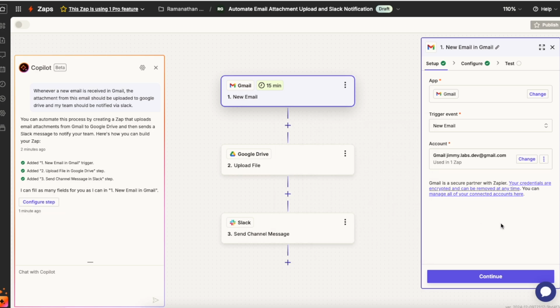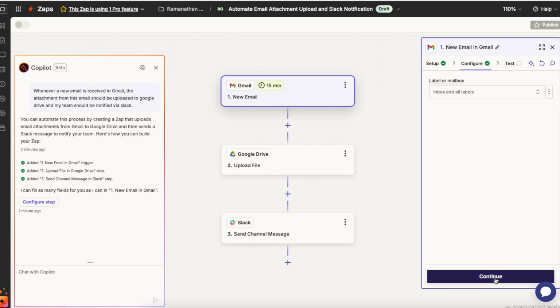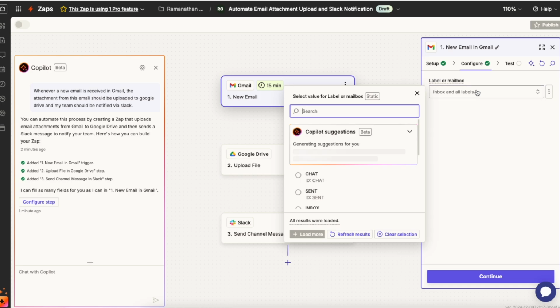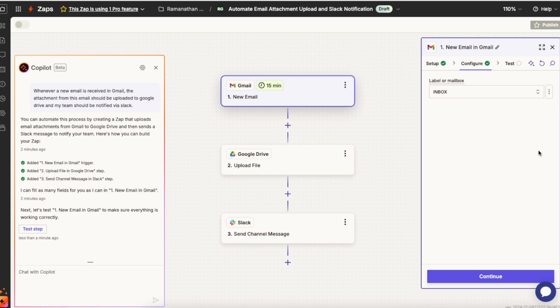My Gmail account is already configured here. This is a simple step which will need you to authenticate your Gmail account. Let's continue. Under the Configure section, we only have one drop-down, where I will select Inbox, as this is where I expect to receive my new emails. Let's move on.